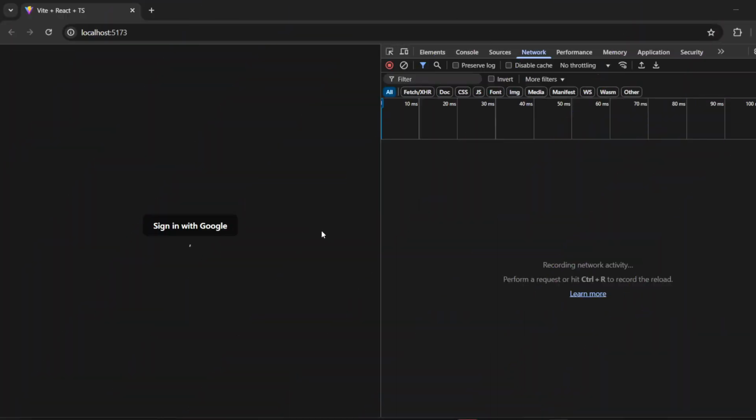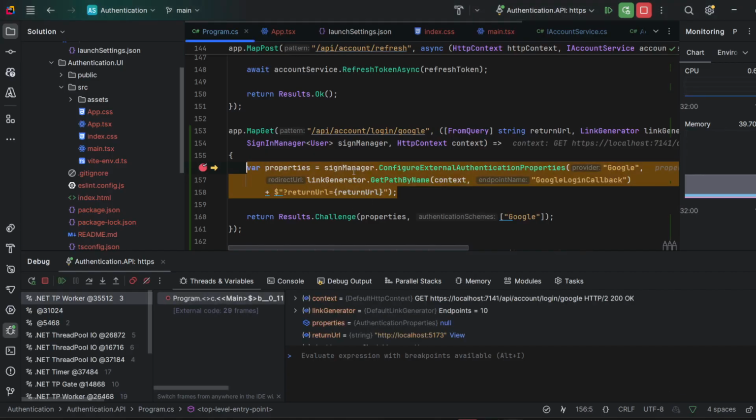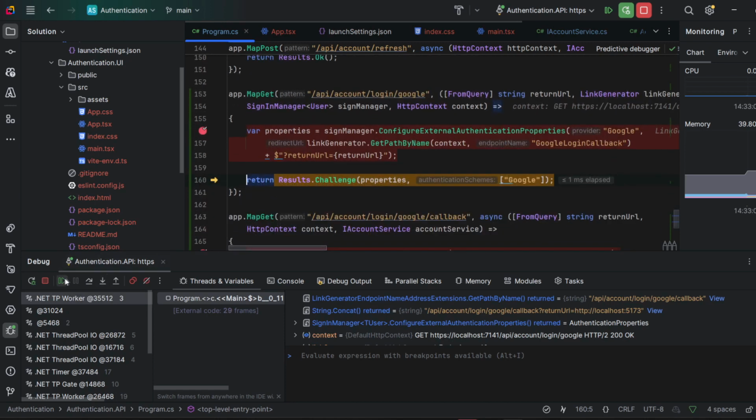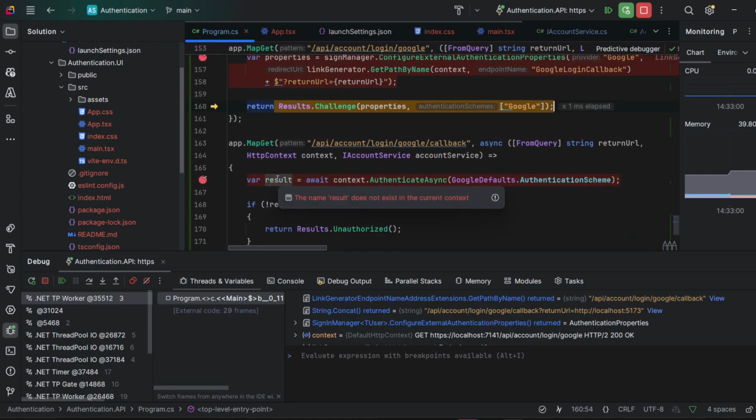Now, once we have everything properly implemented, we can test our solution. So I will click on this Sign in with Google button. We see that this login Google endpoint was invoked. We have the return URL, so the URL back to our React application. And then once we click on resume, this Results.Challenge will redirect to Google OAuth 2.0 to be able to let our user log in with Google. And then after the whole process, it will call this endpoint. So this endpoint will be called basically from the Google side.